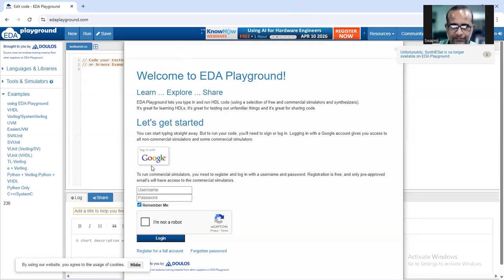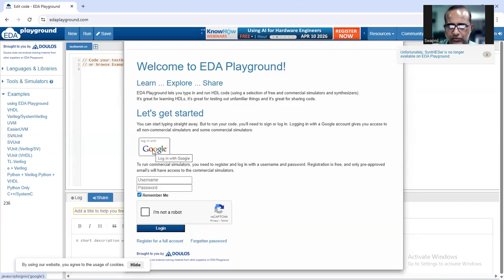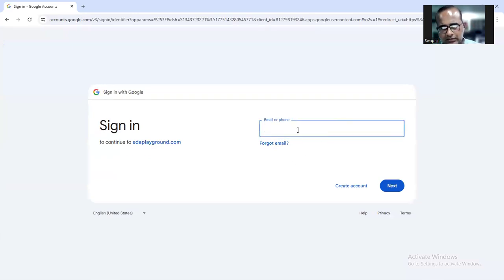Yes. Okay. So first of all, here you have to log in. Either you can register for a full account, or you can directly log in with Google. So log in with Google. I will just try to log in here.